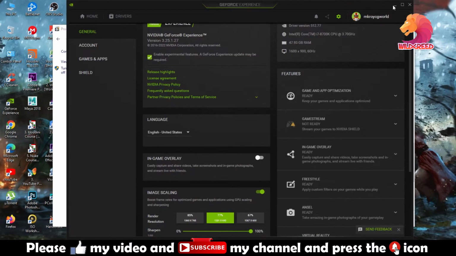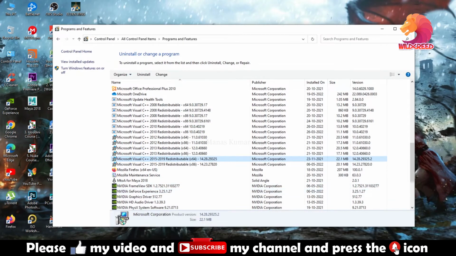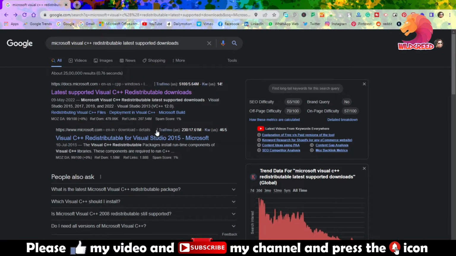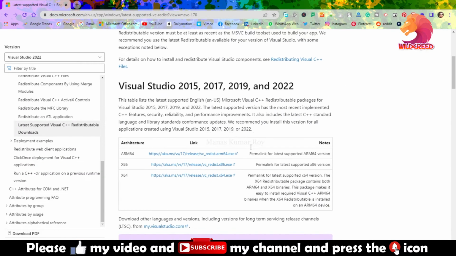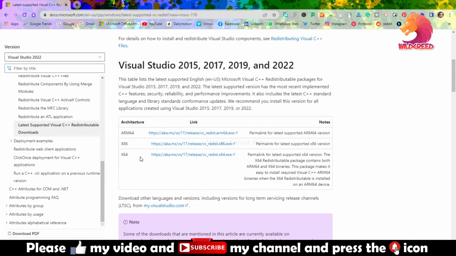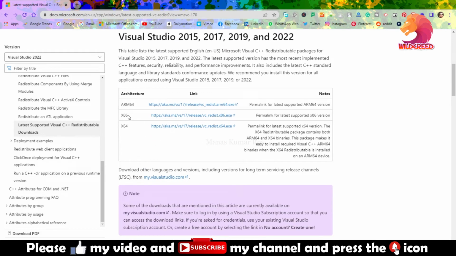Actually, this problem is happening because of the C++ versions. So how do we solve that error? Go to Google and click on this page for the latest C++ versions. In this page, you can find two versions available, 86 and 64 bits.